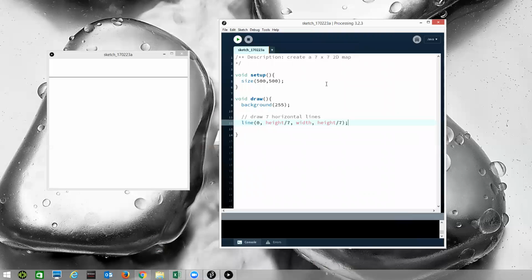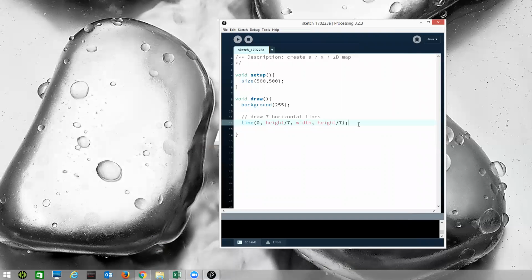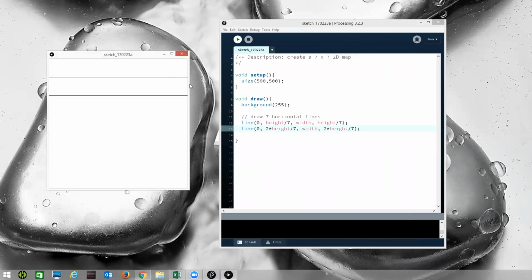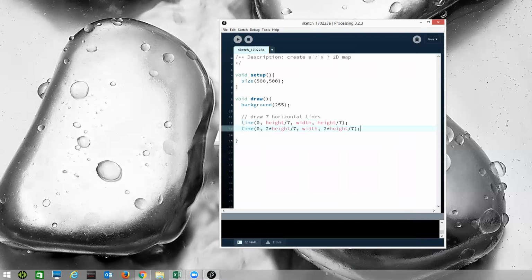So our second line then needs to go here. It will be at the same x locations, but the y then should be at 2 times height divided by 7. X will be width, and this will be 2 times height divided by 7 for our next horizontal line. Take a look at that. That looks about right. So we could continue on in this fashion then.